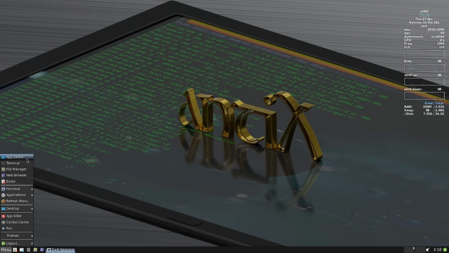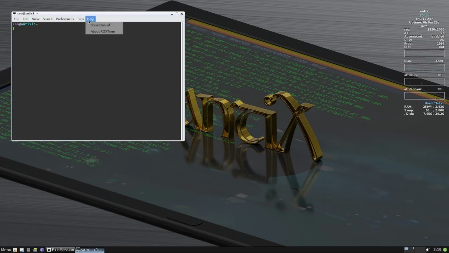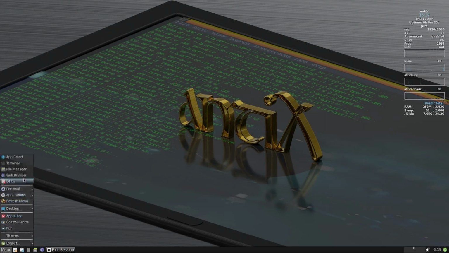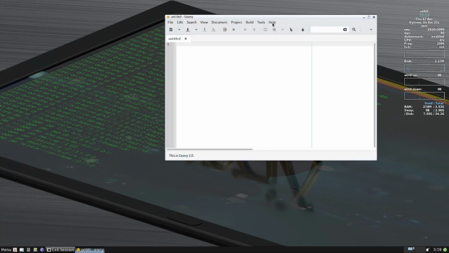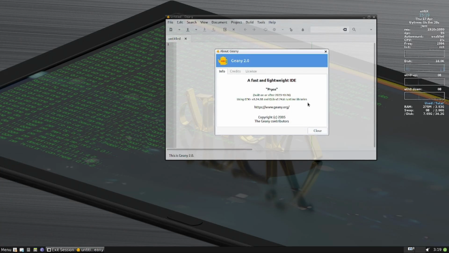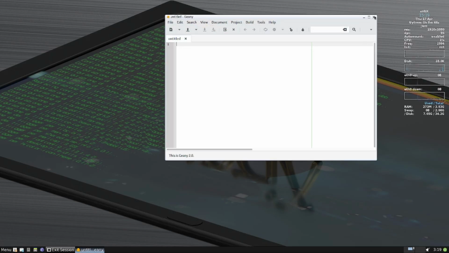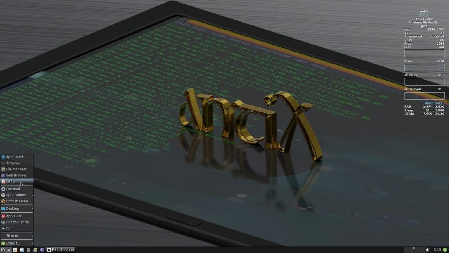Now let us take a quick look at the applications available. On top you got app select, the terminal is there. Let us check out the terminal. I think it is, yes, it is the Rox terminal. Then you got the web browser you have seen. File manager is ZZZ file manager. The editor is, I think, yes, it is Geany, which is the default text editor. Then you got the personal help menu, the help video that we have seen how to open.